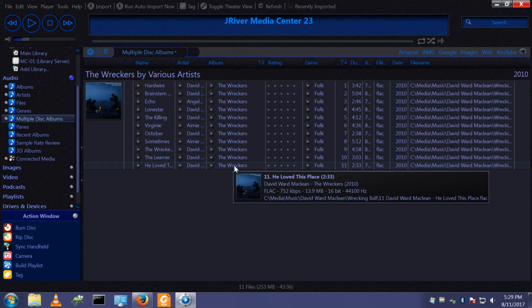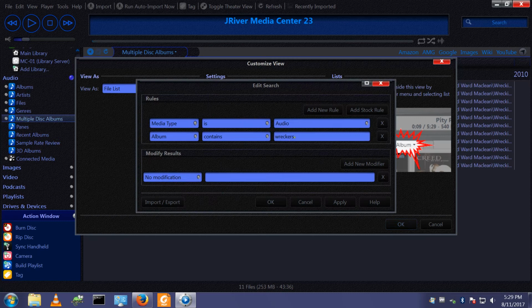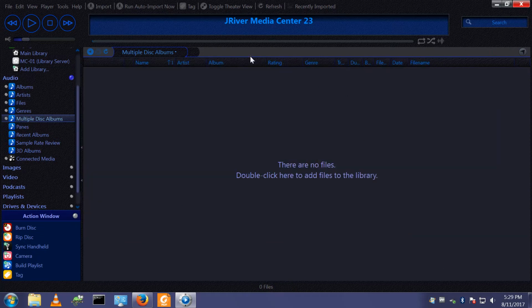This is handy to go through your collection if you want to edit or find things with a specific name, or if you've got a multi-disc album with disc 1, disc 2. I tend to merge them all together, but this is how you could do that. So I'll put that back to disc. And this now is empty once again.